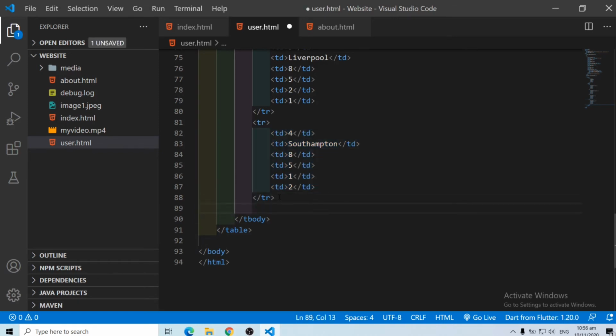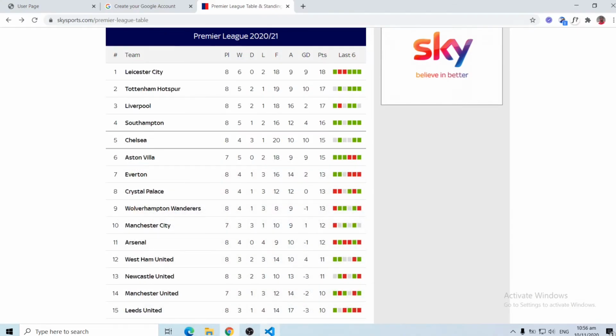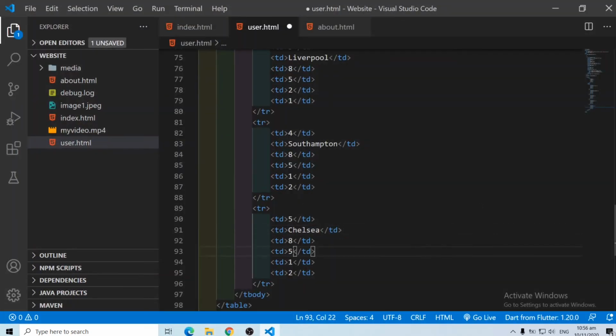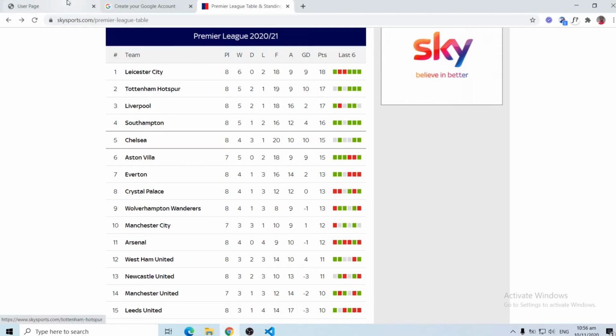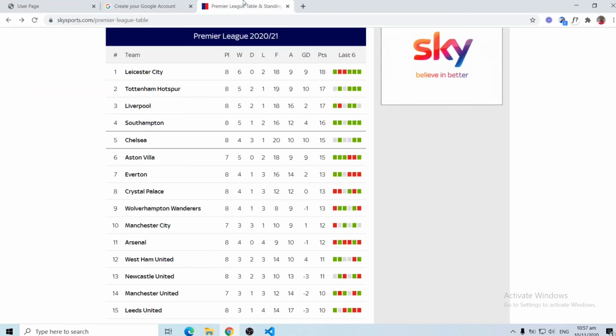Let's end with Chelsea. So you have number 5 to be Chelsea. And for Chelsea, we have 8, 4, 3, 1. So 8, 4, 3, 1. All right. So when we save and come back here and refresh, we can see that we have a replica of this table.